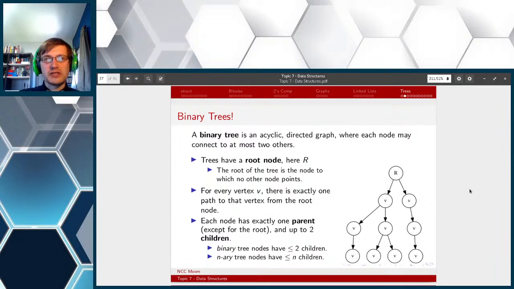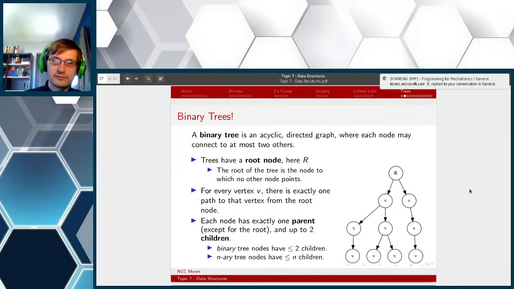You probably have heard of trees before. We're gonna explore what trees are, what they do, how they're useful, all that kind of stuff. So, a binary tree is an acyclic directed graph where each node may be connected to at most two others.